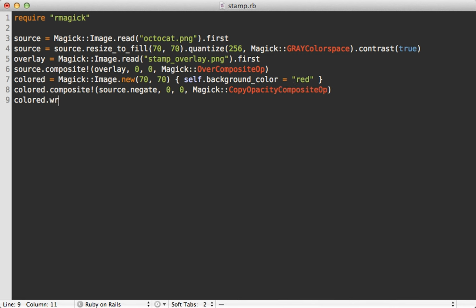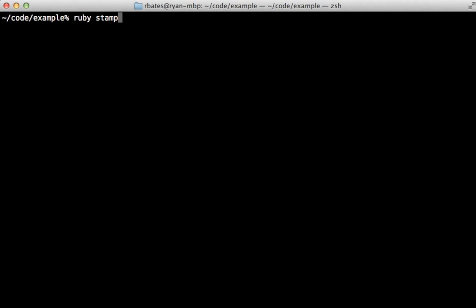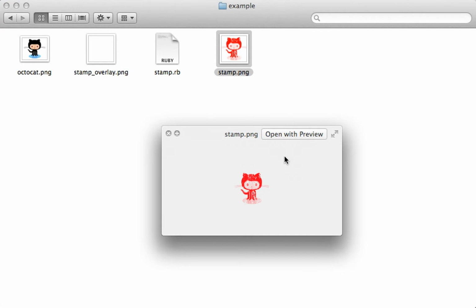And then I can just write this out to stamp.png. That's it. So this will do basically the same thing we did through the command line. Let's try it out. So I'll run the stamp.rb script. So here's the generated stamp.png image, and it looks correct.